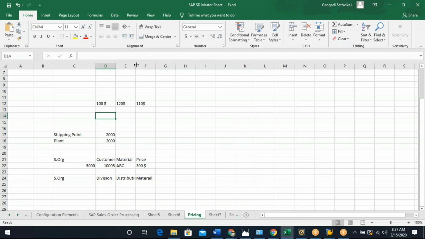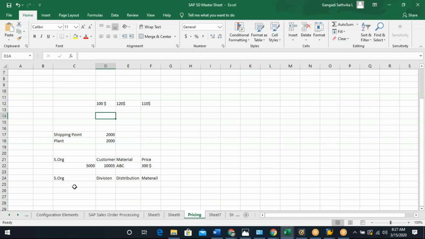Here they don't use the customer. They wanted to use, if my sales organization is 5,000 and the division is 50, distribution channel is also 50, and the material is ABC, okay, and the price is $320. So this is the one criteria. Okay, in the criteria one, I only use three fields as the key fields. I used only three fields as the key fields to tell the system what is my price at that key combination.